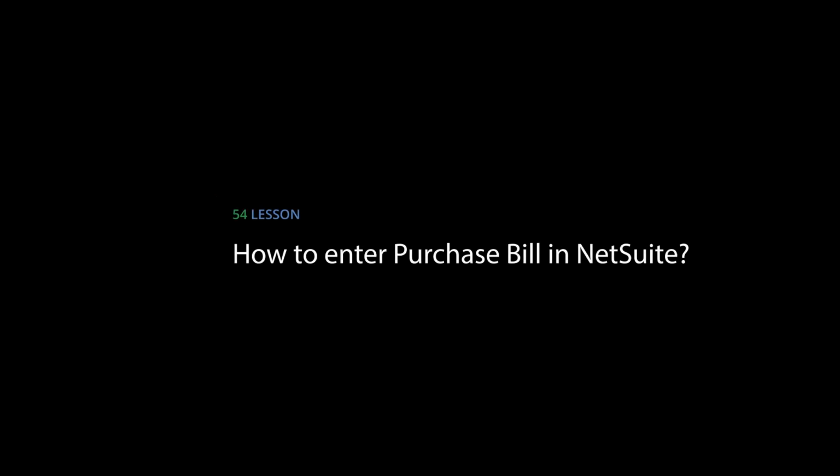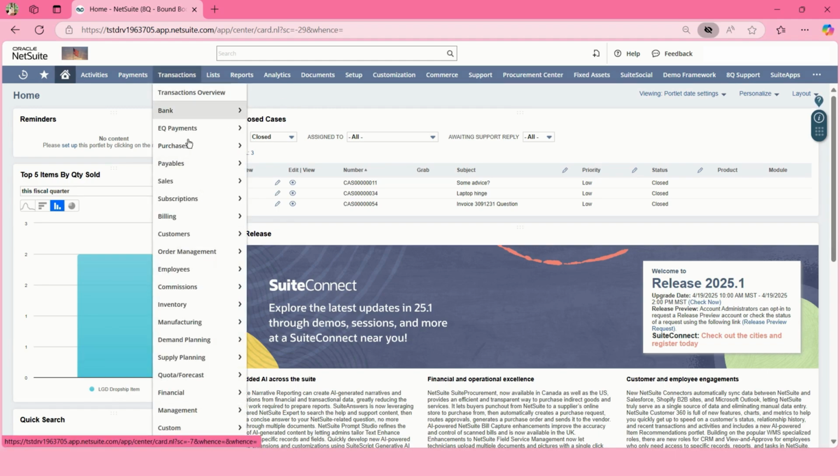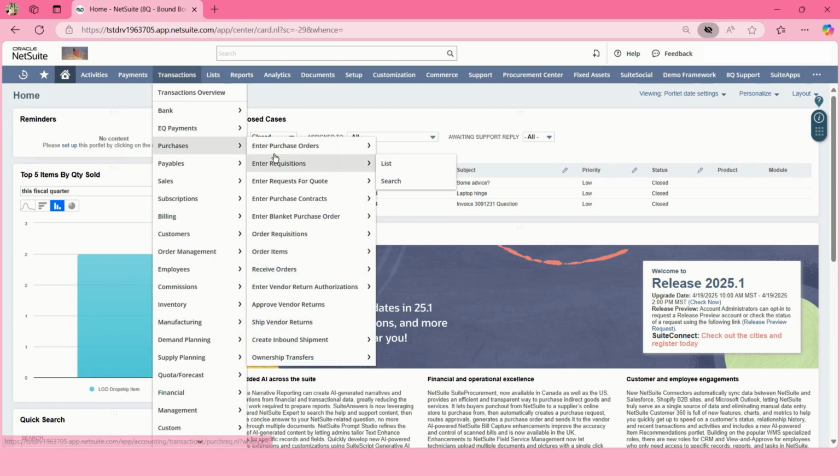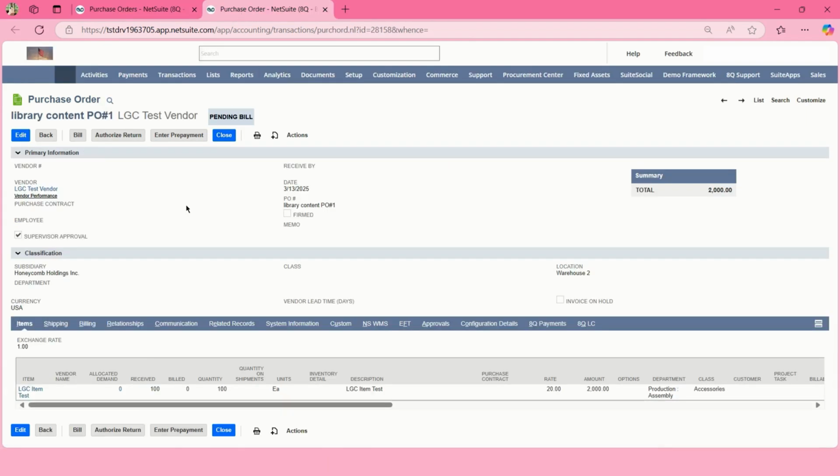In this video, we'll discuss how to enter the purchase bill in NetSuite. To bill purchase orders, navigate to Transactions, Purchases, enter purchase orders, then select Lists. Select the purchase order you wish to bill. After being redirected to the purchase order, click the Bill button.